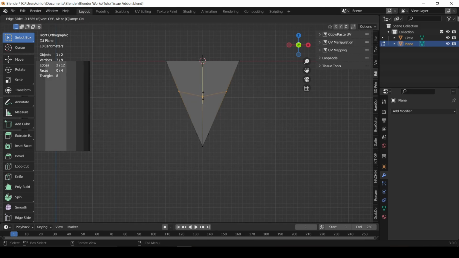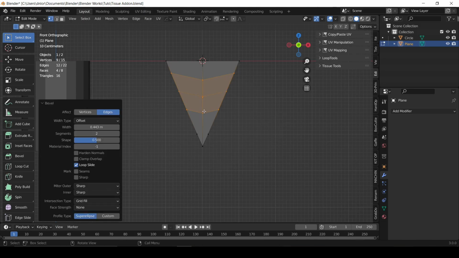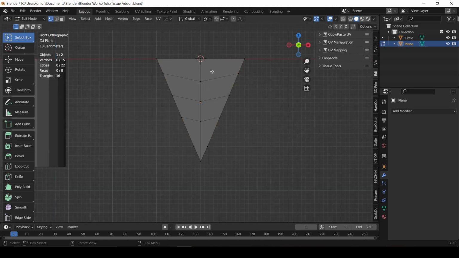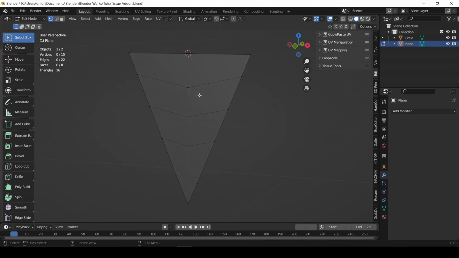like in the middle, almost in the middle, I guess. And then I'm going to bevel that, Control B, and I'll use the scroll wheel, add another loop cut there, and I'll OK that. So basically I'm just trying to create sort of like the pattern that is going to be, it's not a pattern yet anyway, but it's something, the mesh that will be tessellated around the cylinder.